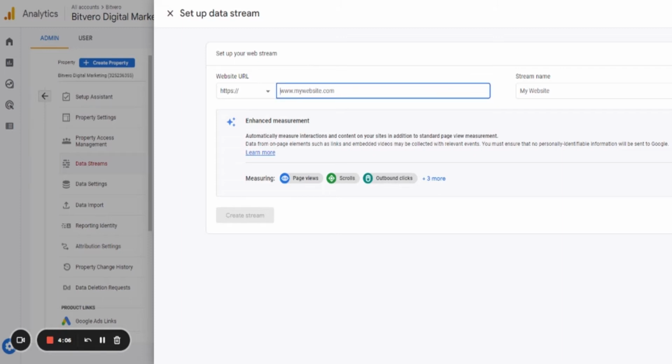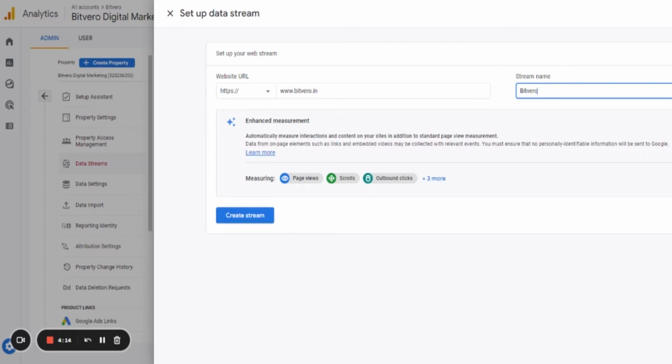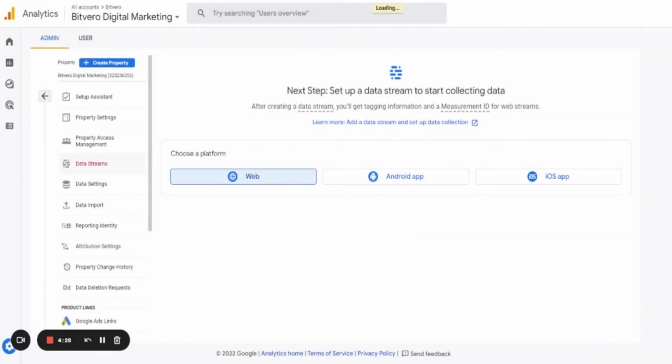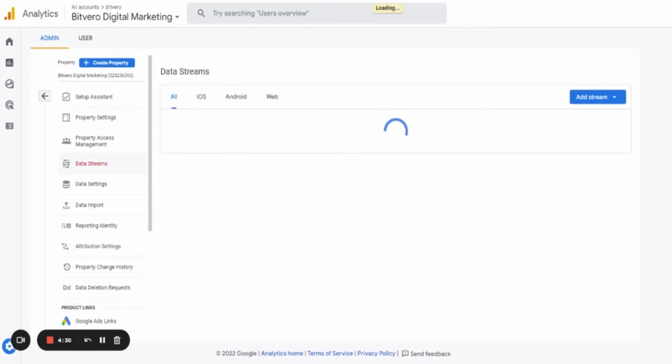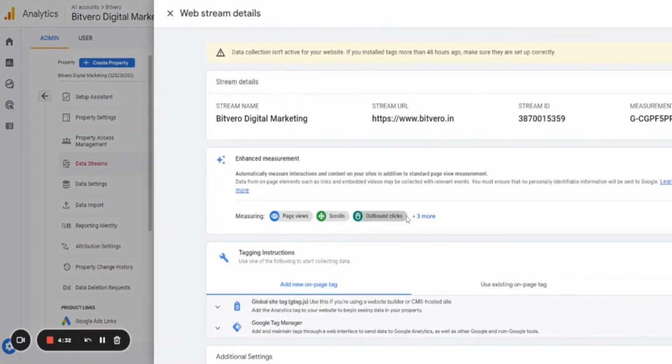Google is asking the website name, which is www.bitvero.in, and the stream name will be Bitvero Digital Marketing. And measuring page views, scrolls, outbound links, and more. Create the stream. Here it is. Google is creating the stream for you. On the next screen, it is done.